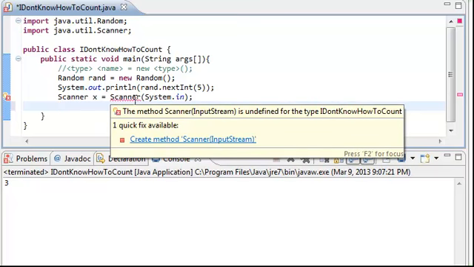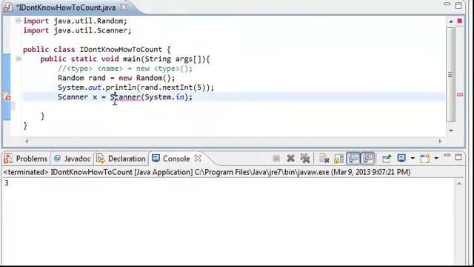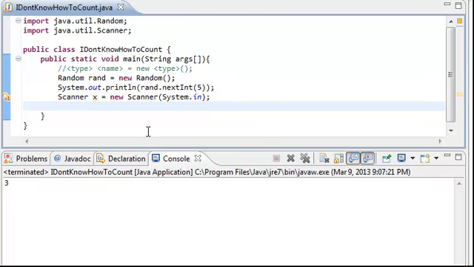Is unidentified. Oh right, I forgot my new. A new. Okay, so now we have Scanner x equals new Scanner.